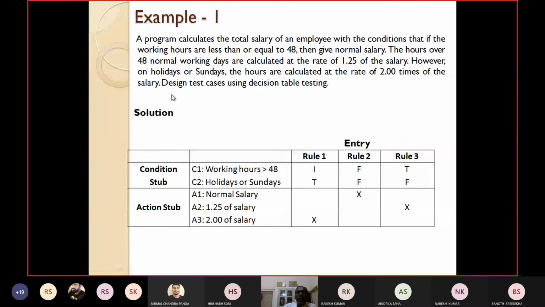However, if an employee is working also on holidays and Sundays, then the hours are calculated at the rate of 2 times the salary. That means if a person is also working on Sunday or holidays, then you have to give double his salary. Now we have to design the test cases using decision table testing.